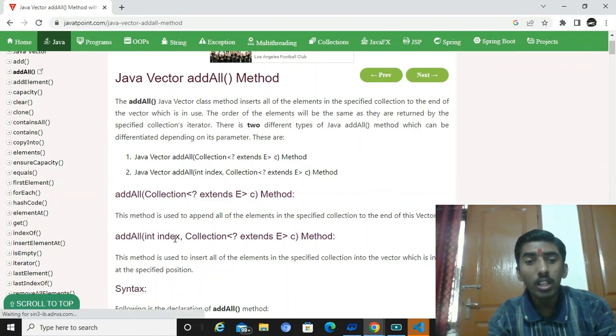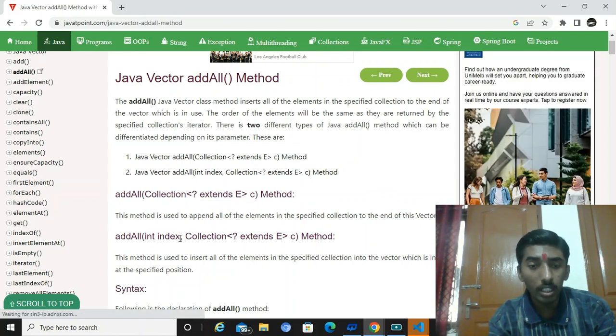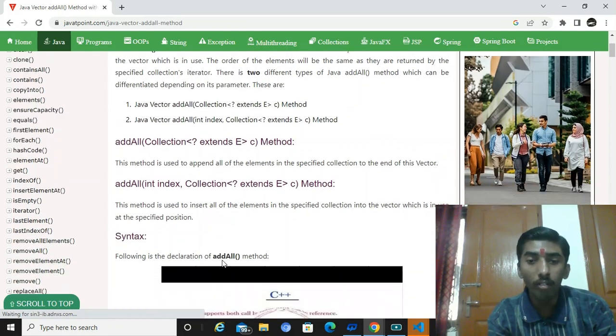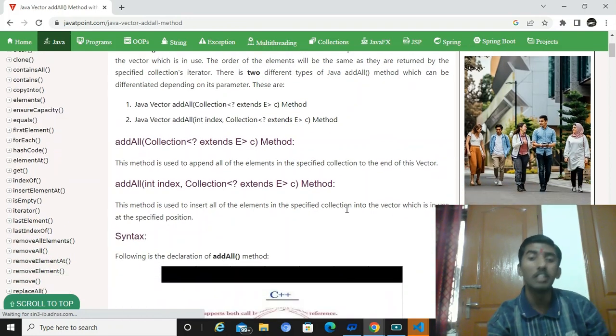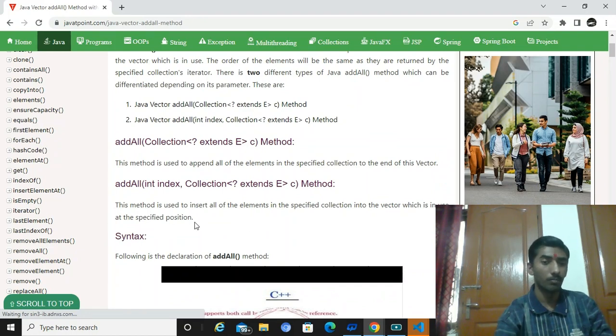addAll(int index, Collection<? extends E> c) method: this method is used to insert all the elements in the specified collection into the vector which is in use at a specified position.